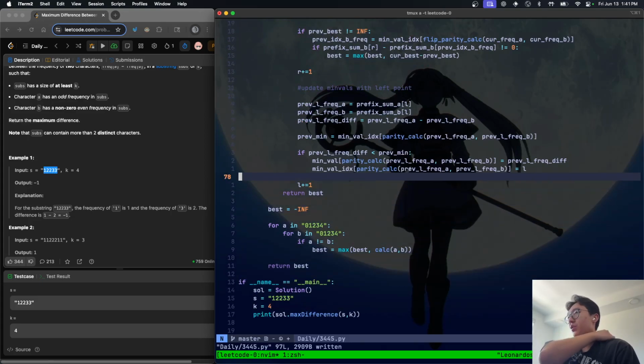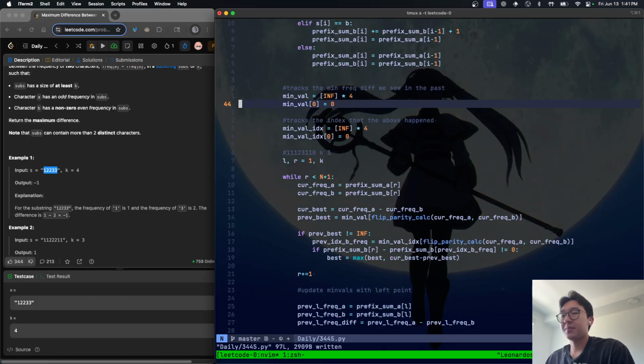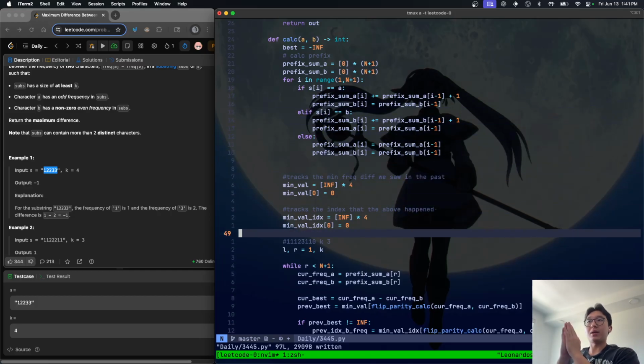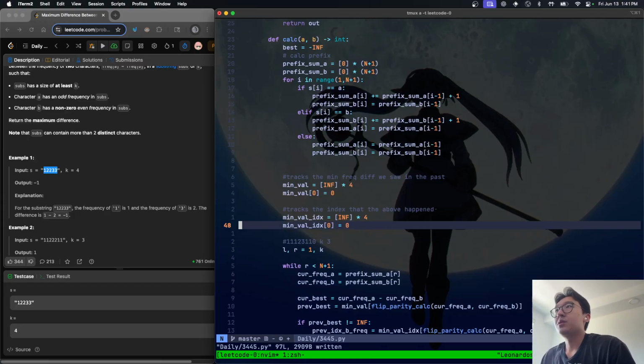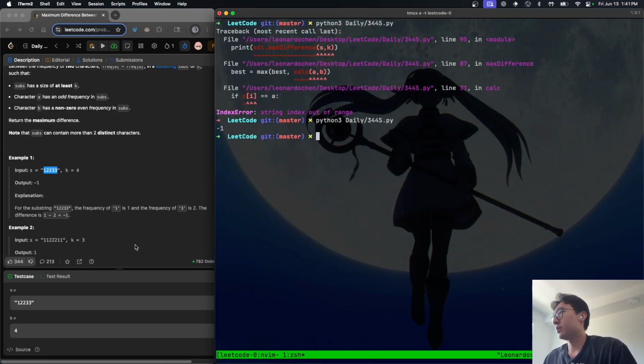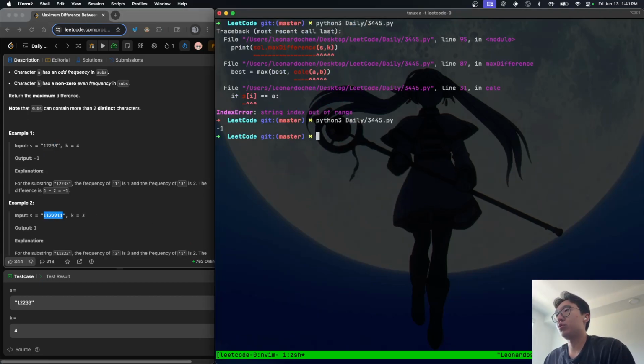Oh, because we're doing the offset in the prefix sum, but we are not doing the offset when matching the actual string, right? For the string, we have 1, 1, 2, 2, 3, 3, 3 and so on, and that's 0 indexed. But for the prefix sums, since we added a 0 at the beginning, it's now 1 indexed. So this actually should be i minus 1, i minus 1. Okay, yep, sounds good here. Let's see.